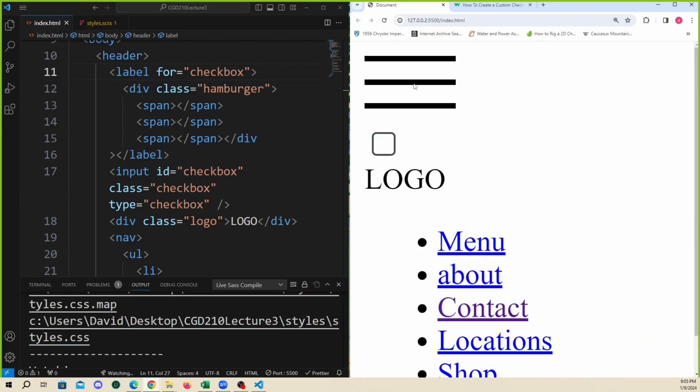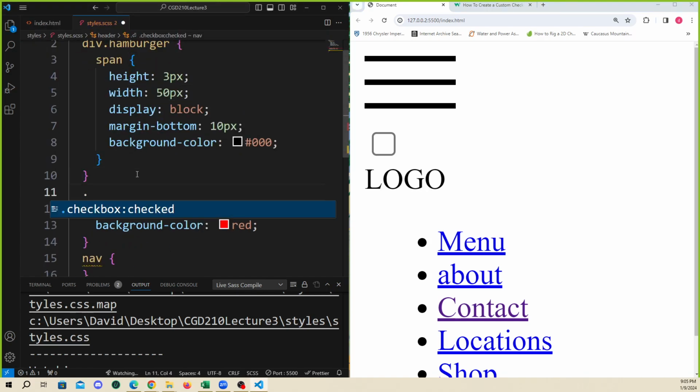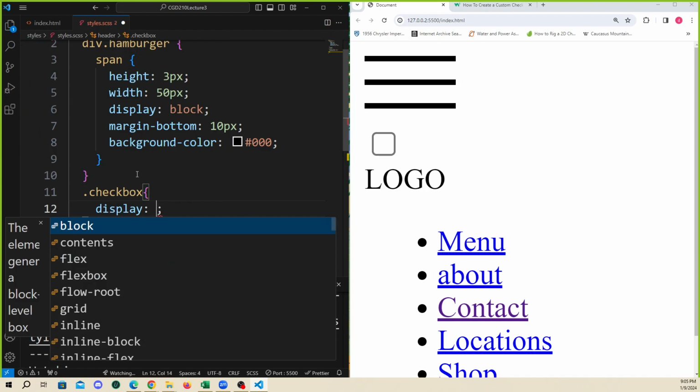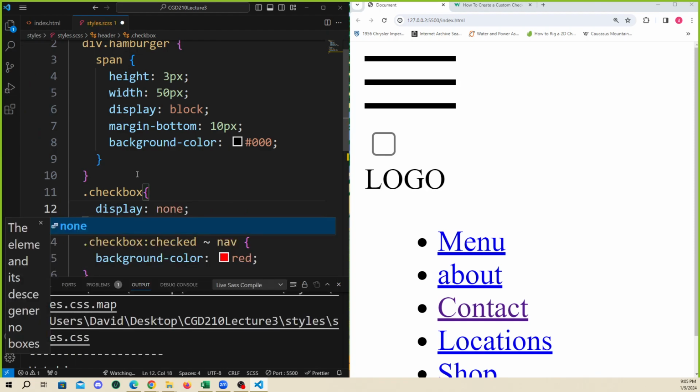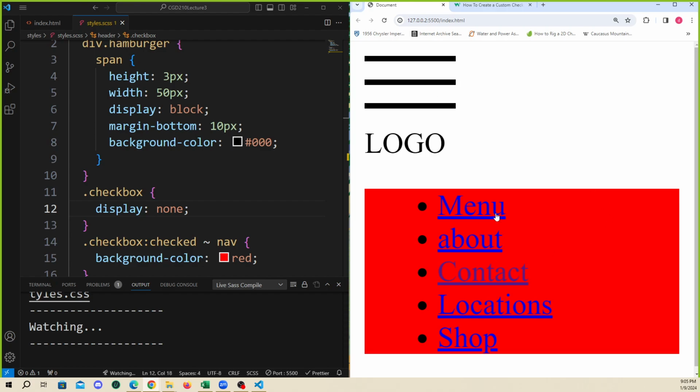The next thing is to hide this, and we could hide it just by saying checkbox display none. Okay, but even though the checkbox is hidden, we're still triggering the checkbox, and we're still triggering this to change color.